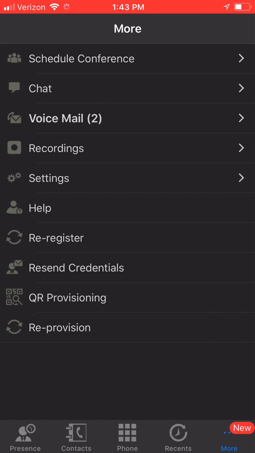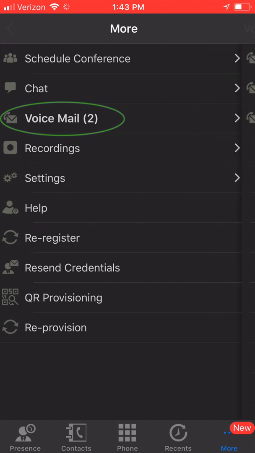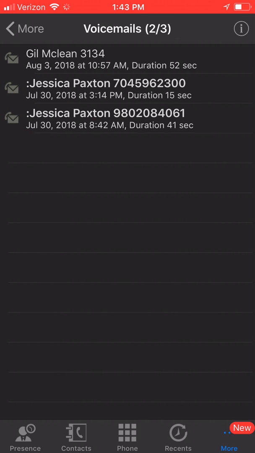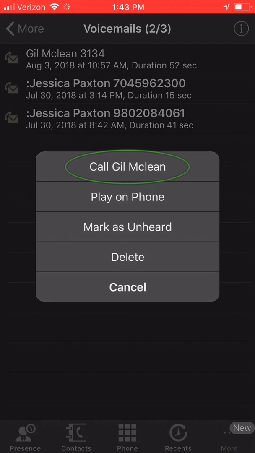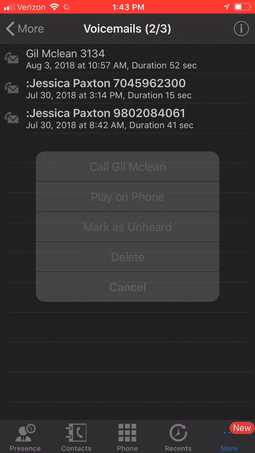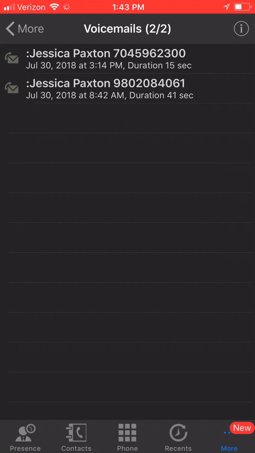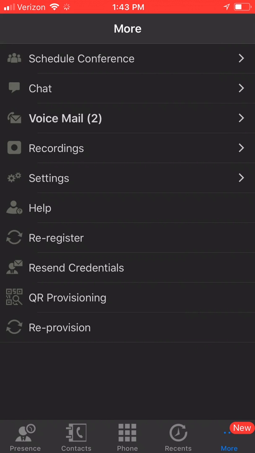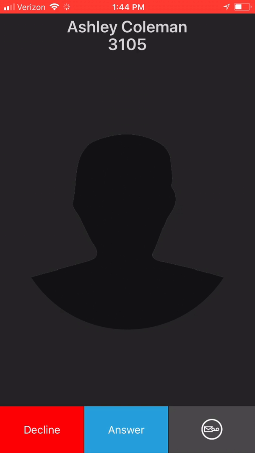Next, if you'll click on voicemail, you'll be presented with all of your voicemails on the system. The bolded voicemails are your unread messages. You can simply click on the voicemail to play it, or to call that person back. Any voicemail that you delete from the mobile application will also delete on your phone if you have one on your physical desk. Next, I'll show you what it looks like when you're presented with a call.